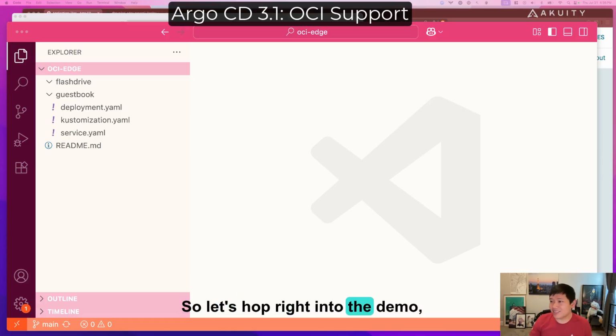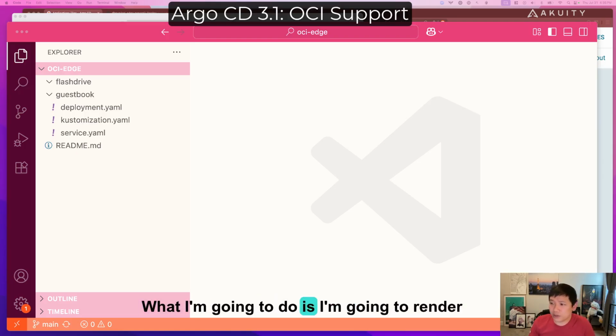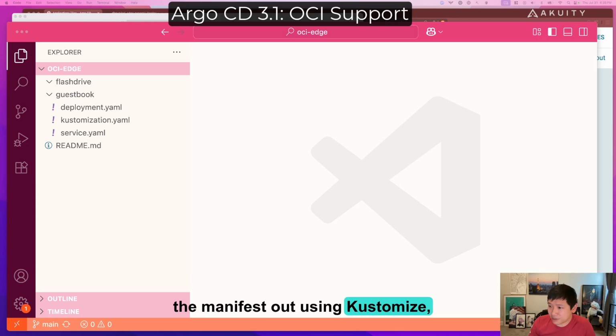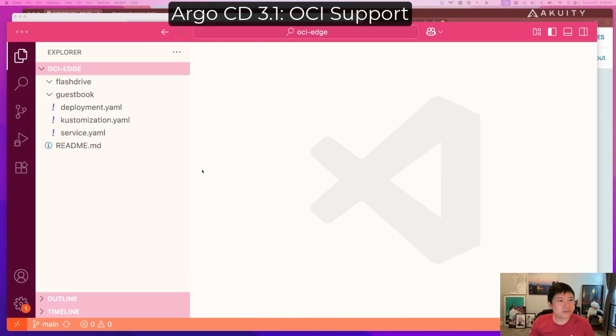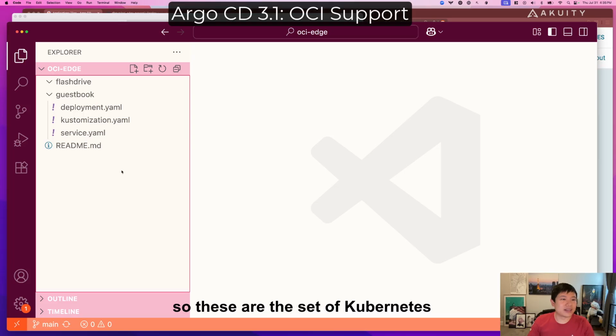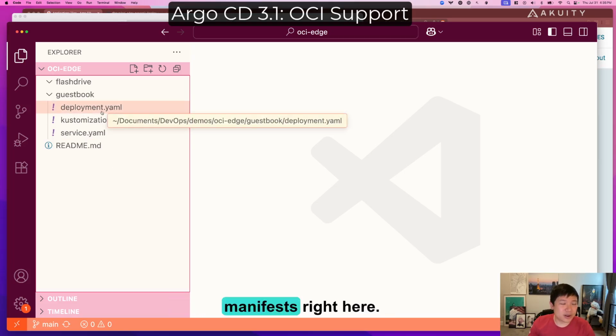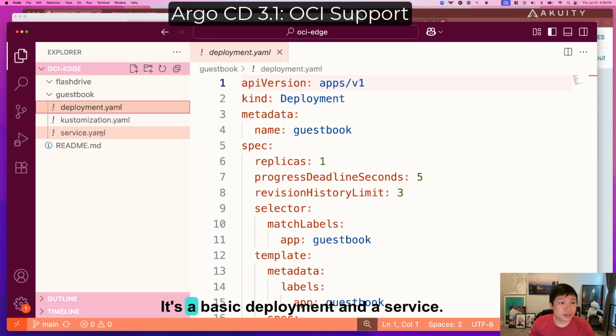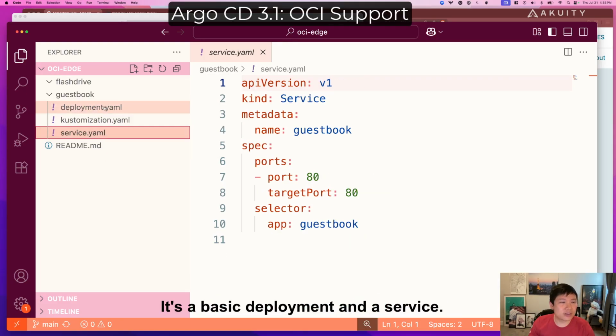So let's hop right into the demo. What I have right here is a set of Kubernetes manifests. I'm going to render the manifests out using Kustomize, package them into an archive, and then push that artifact into an OCI registry using ORAS. All right, so these are the Kubernetes manifests right here. It's a basic deployment and a service.